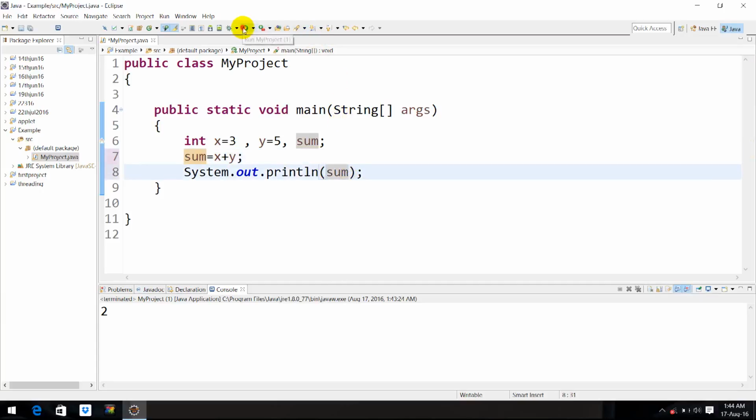Now suppose I want to store the sum x plus y in the variable x, so I will write x equal to x plus y. What this will do is perform the addition x plus y using the existing values of x and y and then store the sum in variable x. By existing, I mean the values of x and y before the compiler reads this line.